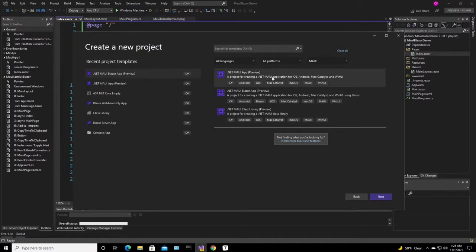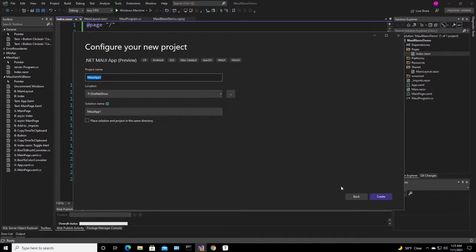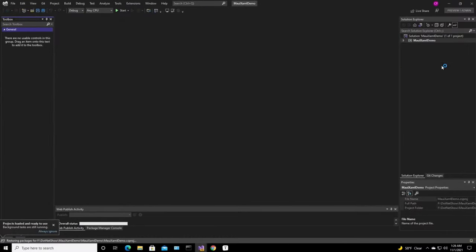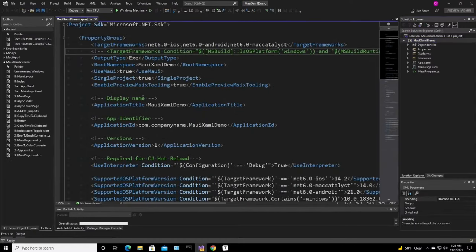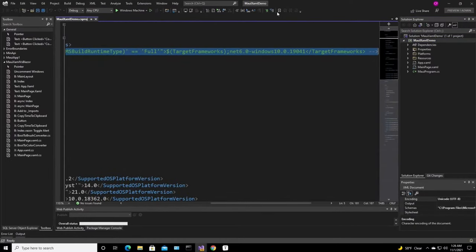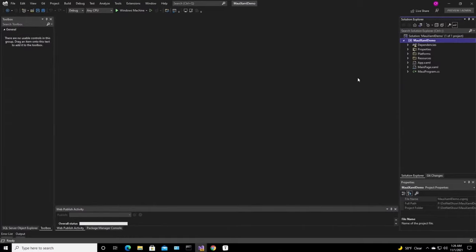All right, so this is just going to be a .NET MAUI app. And I'm going to call this MAUI XAML demo. We're going to give this the same treatment. I want a Windows application, so I double click on the project, I'm going to uncomment the second line, and I'm going to select Windows as my target framework.